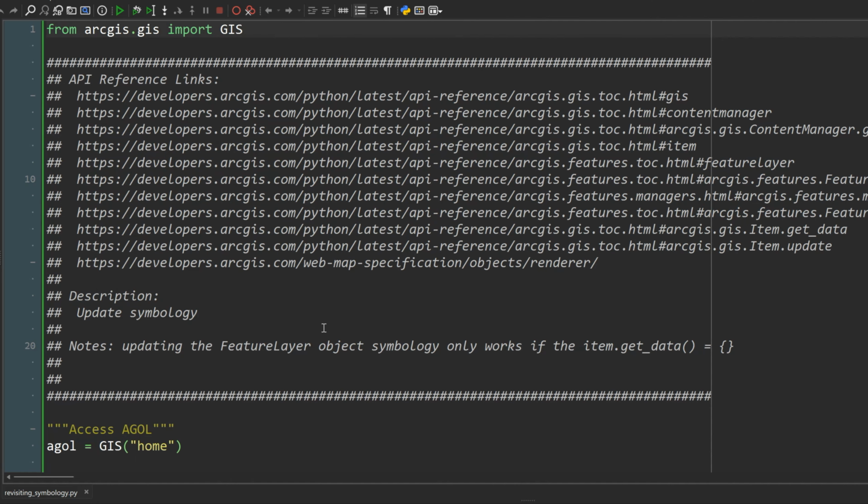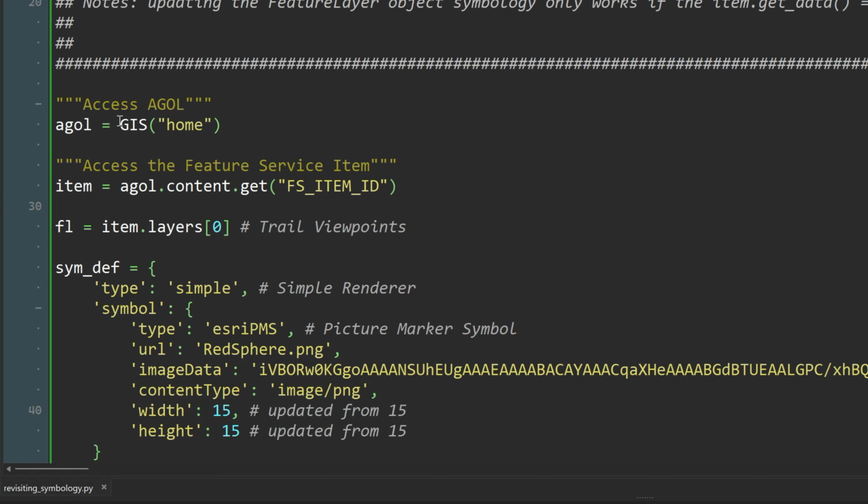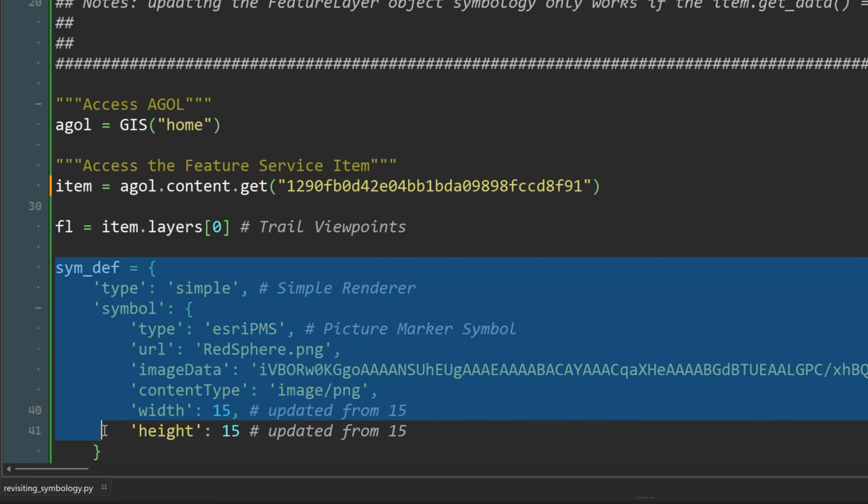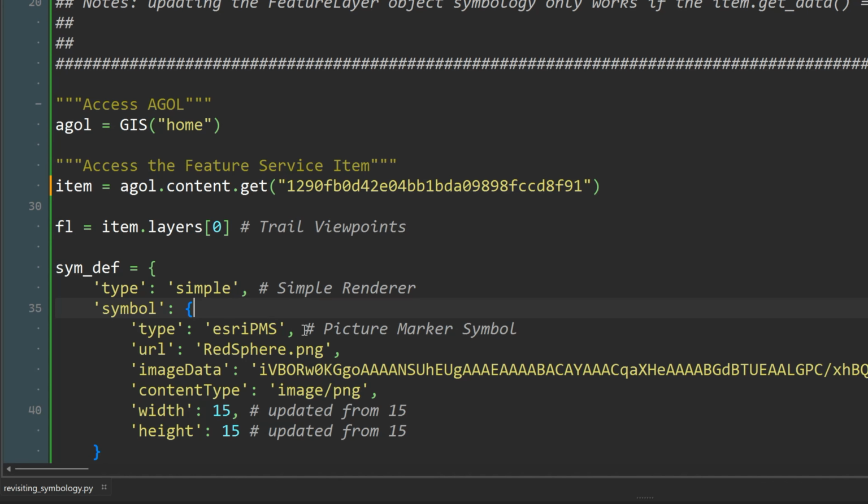We first access ArcGIS Online using the GIS class and supplying in the home string. We'll assign our GIS object to a variable called AGOL, then use our GIS object content manager get method and supply in the feature service item ID, which I'll paste in now. The get method will return the item object. We will get our feature layer object for our trail viewpoints layer from the item object layers property, and we have the symbology definition here for that red picture marker symbol.